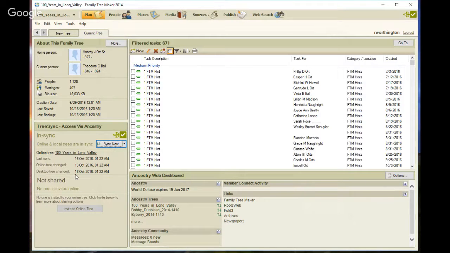Now, I did not add any media to this file. The media that I worked on came from Ancestry. So those files from Ancestry will not be uploaded. If I had added an image from my computer, it would have been uploaded, and there would have been a message down here just below the desktop tree change, an indication that says the media is now complete.